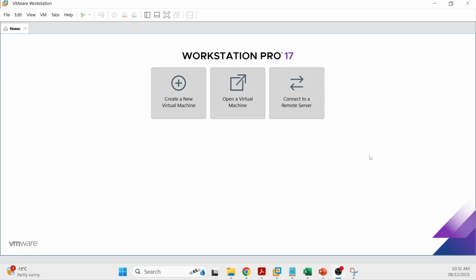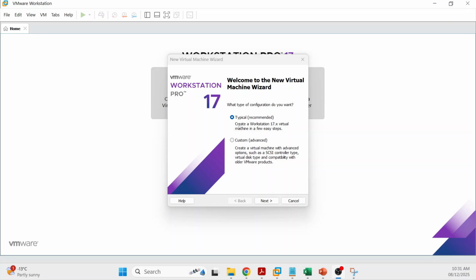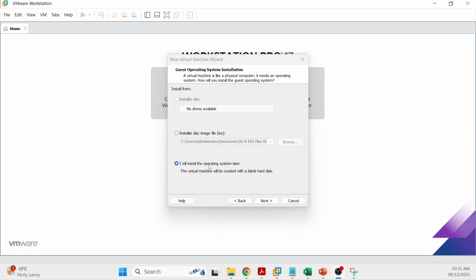Alright, so we are on our workstation. Let me click on create a new virtual machine. We'll go with the typical recommendation. Click on next, then select I will install operating system later, and click on next.